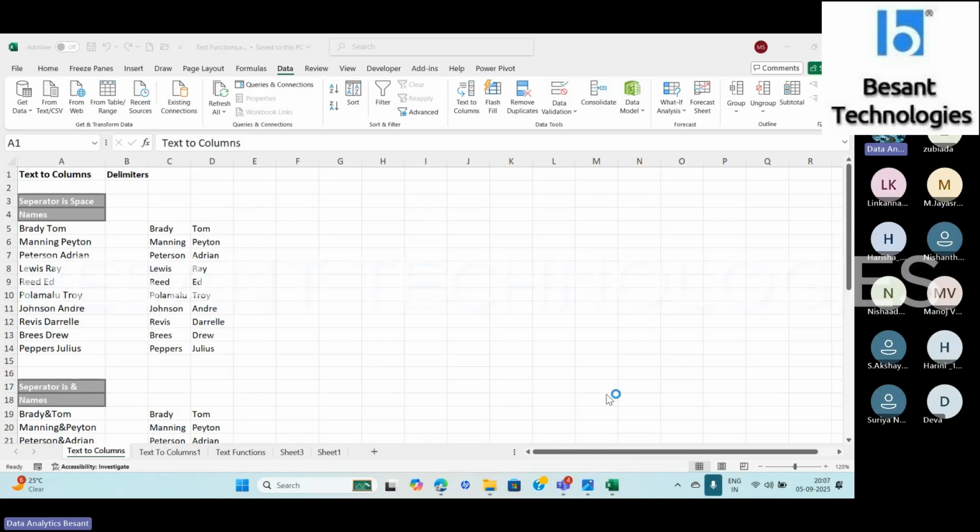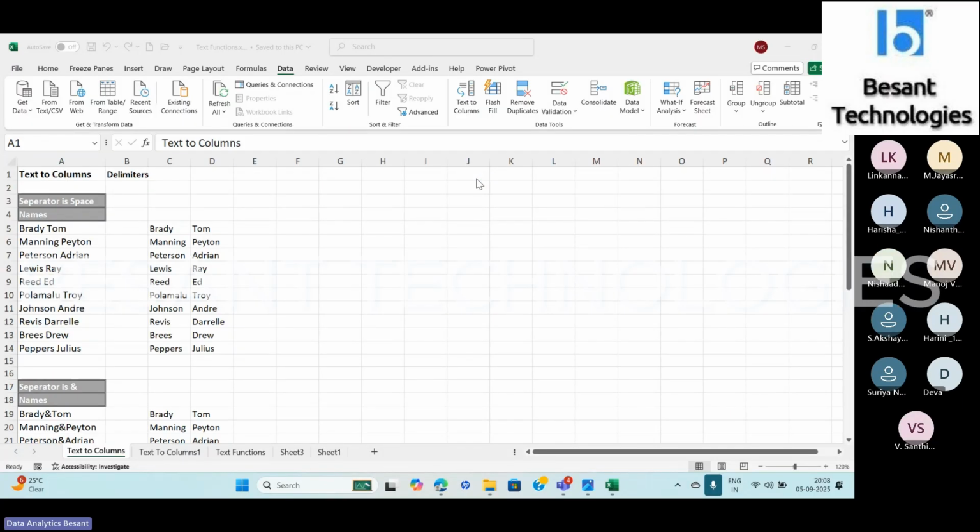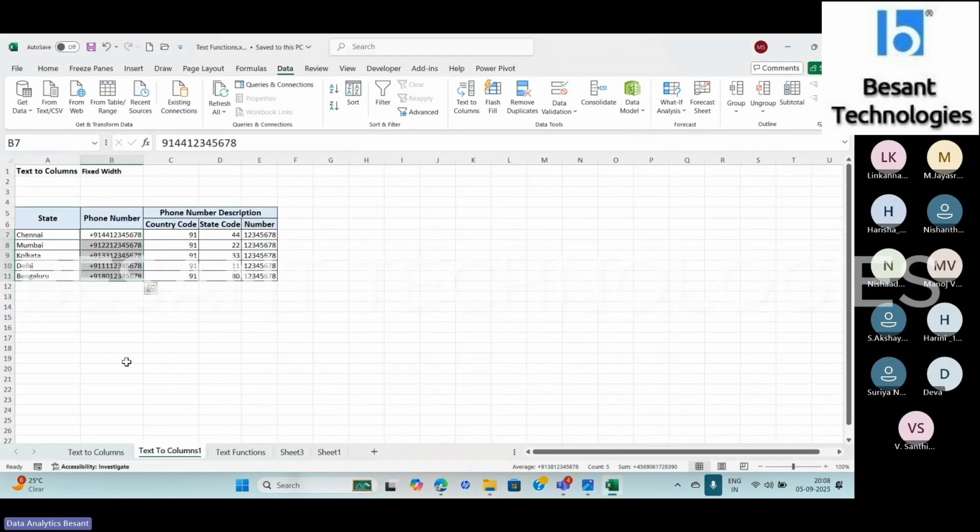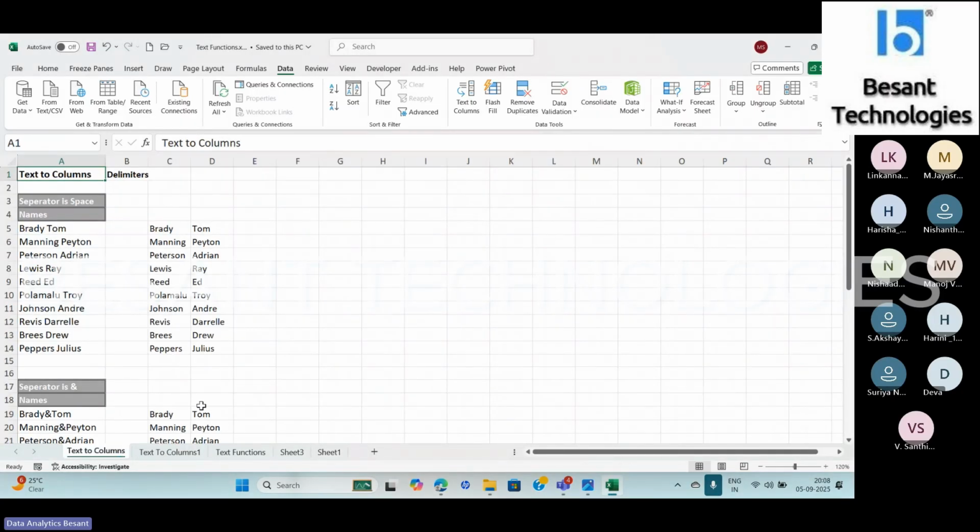Yeah, so the text to columns functionality is nothing but to split up a single column to multiple columns based on delimiters. There are two options over there, two modes of splitting up. One is based on delimiters and another is based on fixed length, or fixed width. So two modes are there. We'll see both of them one by one.